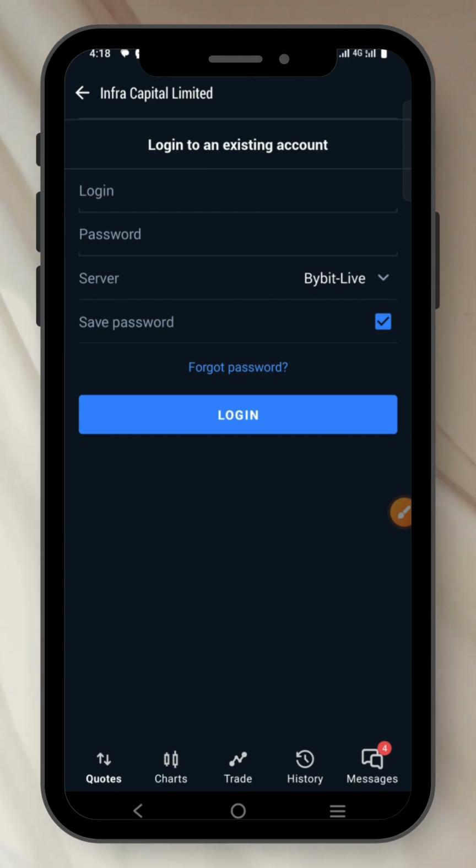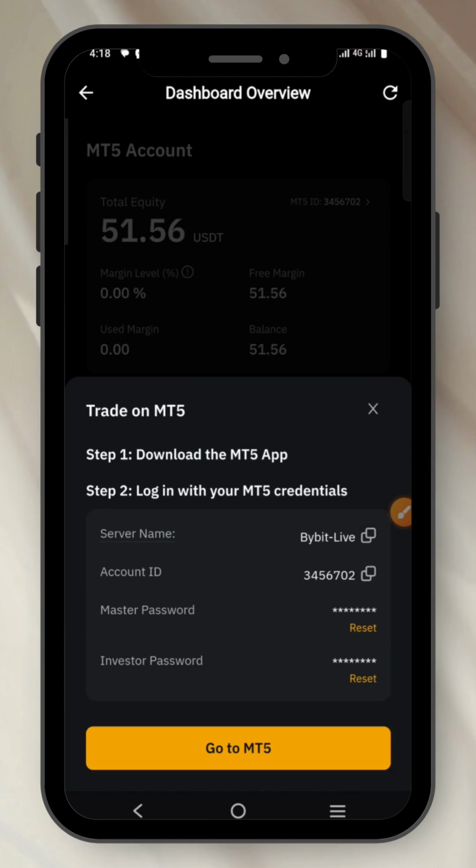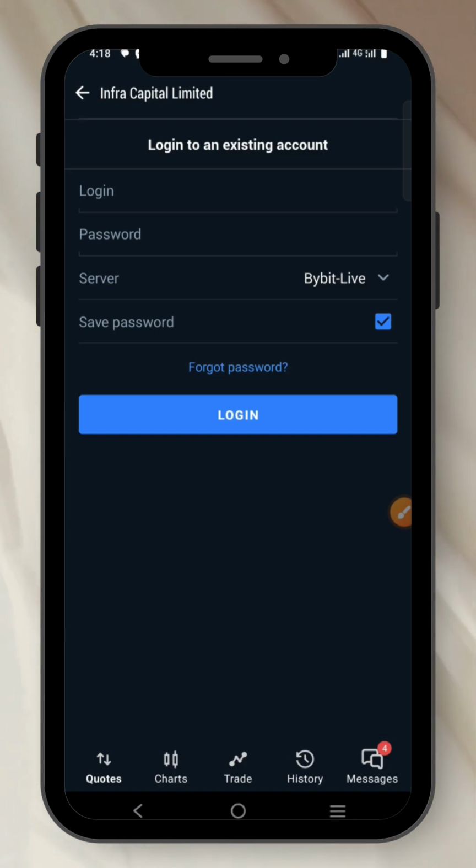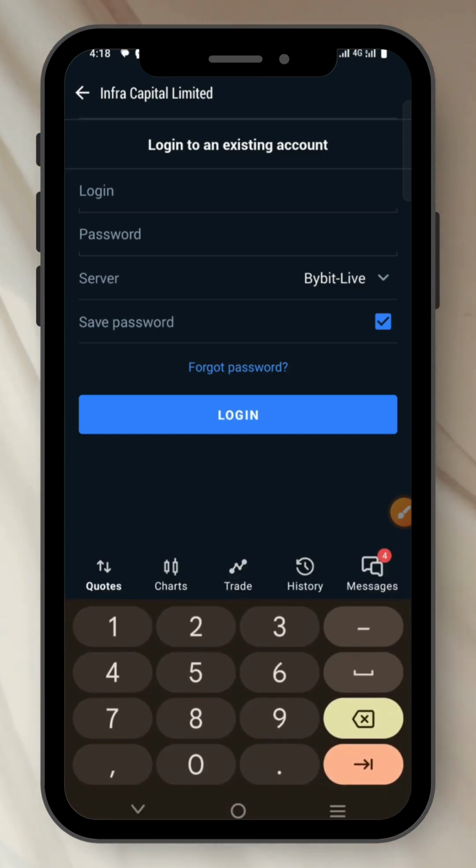So let's go back to Bybit and copy our login ID. We're back at Bybit. So this is our login ID, which is the account ID. We'll click on it. Let's go back to MT5. We're at MT5 right now. We'll have to paste it. Let's paste it. Now this is where we'll put our password. So let me type in my password. As you can see, I have successfully typed in my password. I just need to click on login.